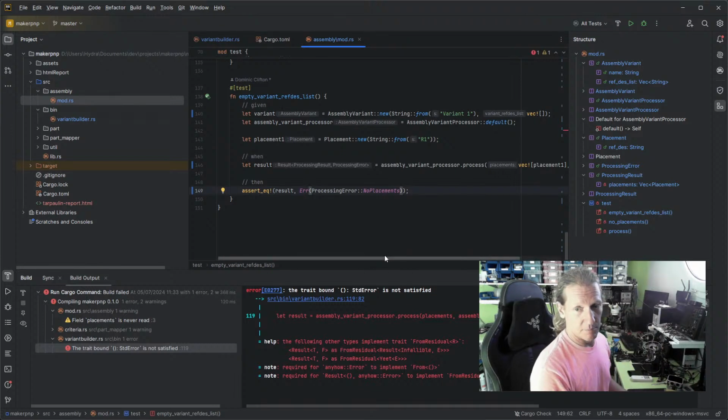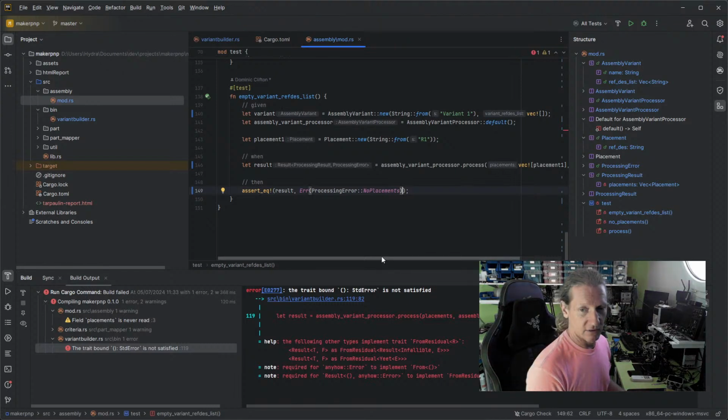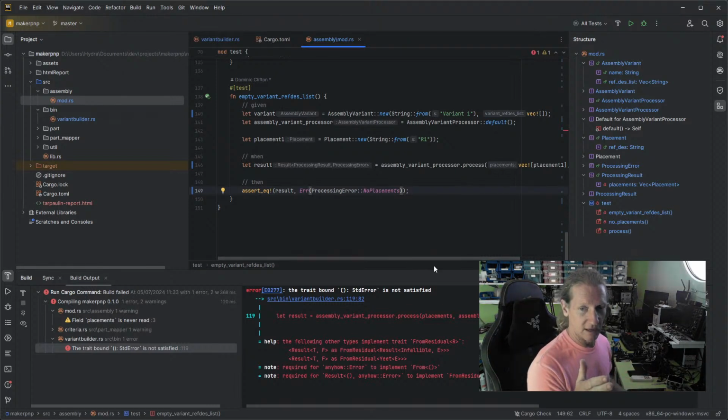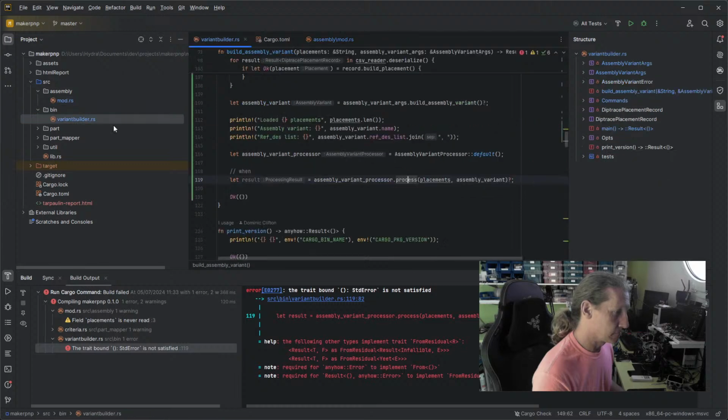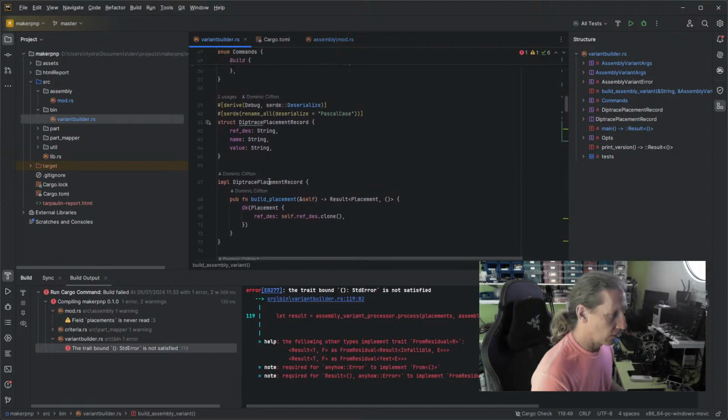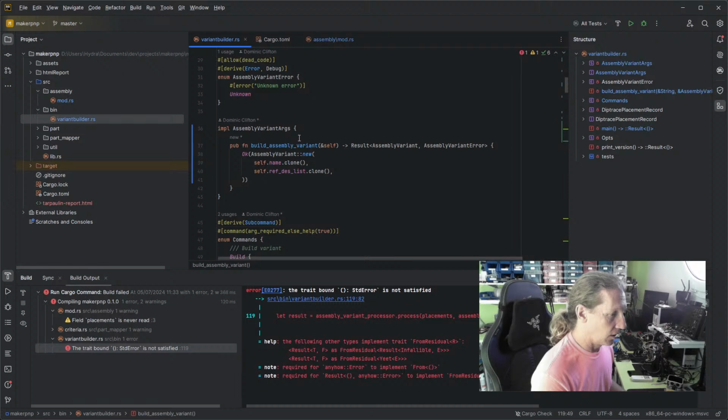The refdes list in the assembly variant should never be empty. The way we're currently building the assembly variant in our command line tool is such that the builder allows it to be built in an inconsistent state from what the processor needs to use. Let's add a to-do on this with what my thoughts were before.